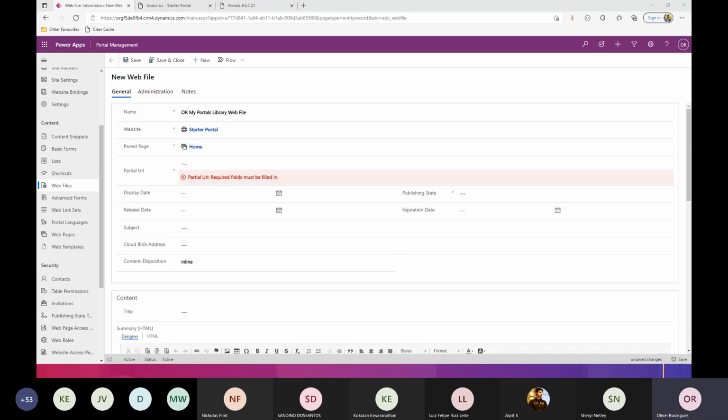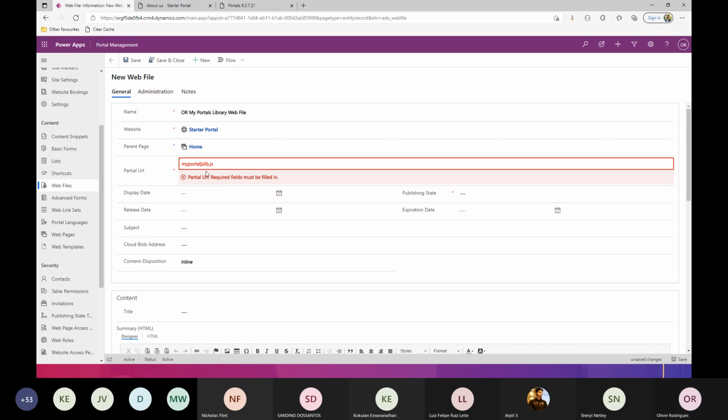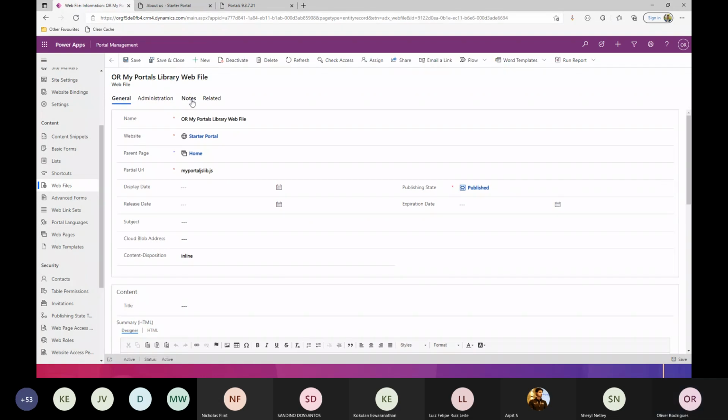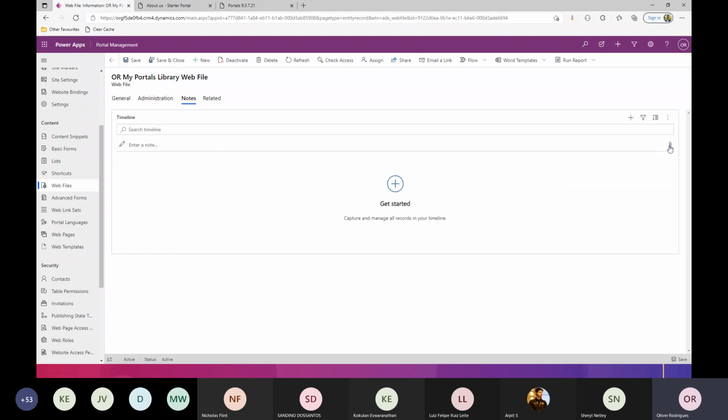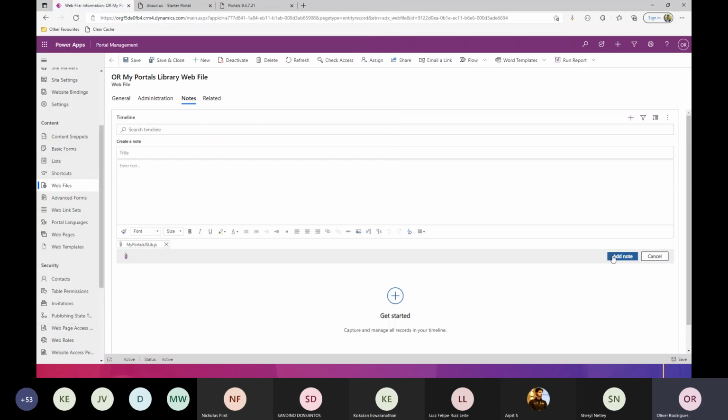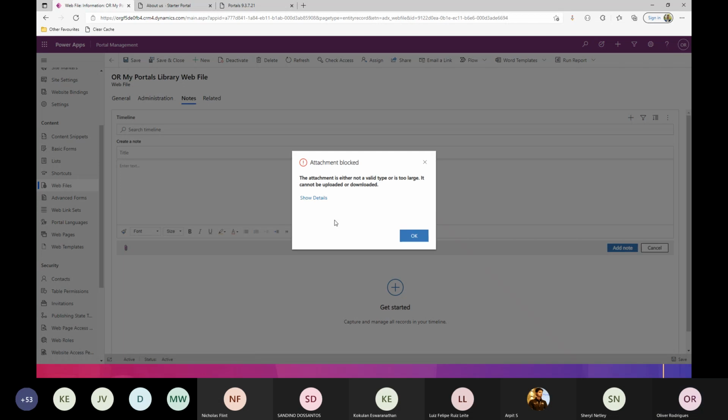And I'm going to call this my portal.js lib.js, select published. And in my notes, I now have to attach my JS library. Once I try to do this and click add note, I'm going to get an error. And the reason for this is because of the type of my file, right?